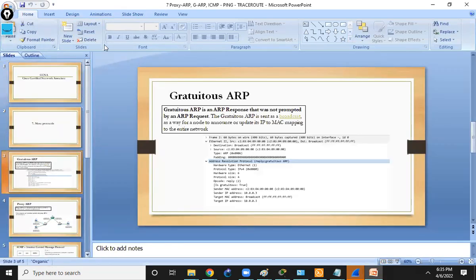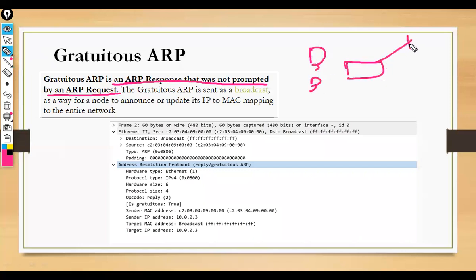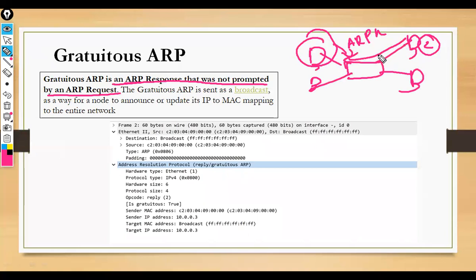So here, the gratuitous ARP. Gratuitous ARP is an ARP response that was not prompted by an ARP request. Suppose you have some machines, and the usual procedure is that if one machine doesn't know the second machine's MAC address, it sends an ARP request, and as a response, the other sends an ARP reply. But gratuitous ARP doesn't need any ARP request.